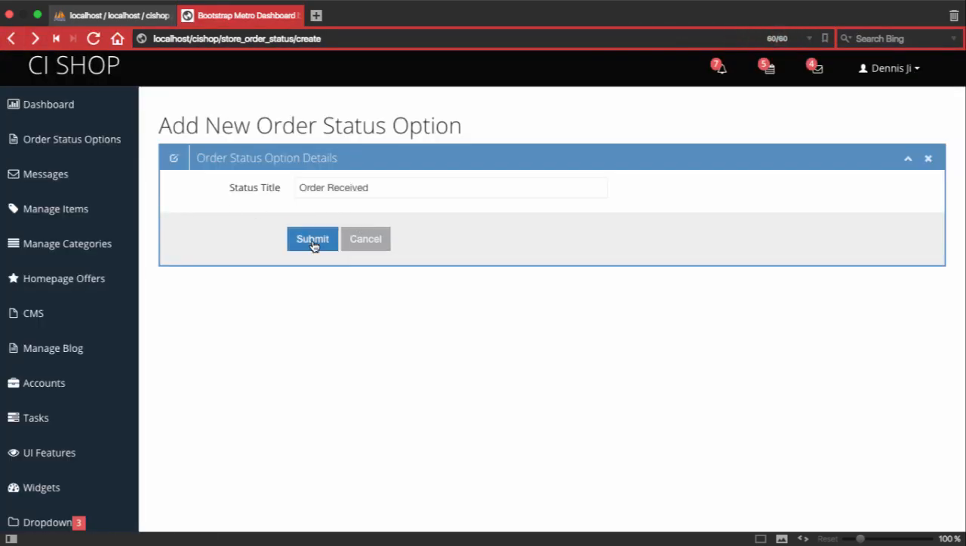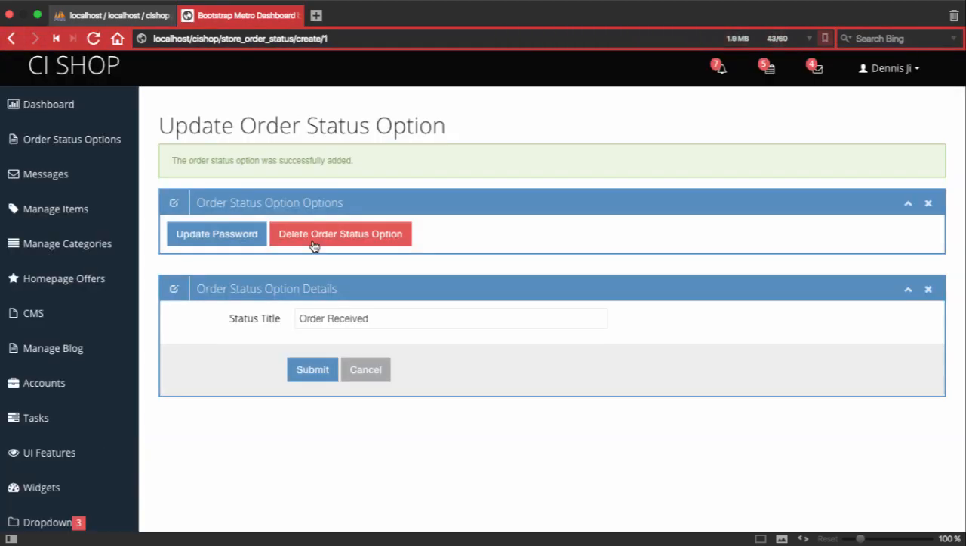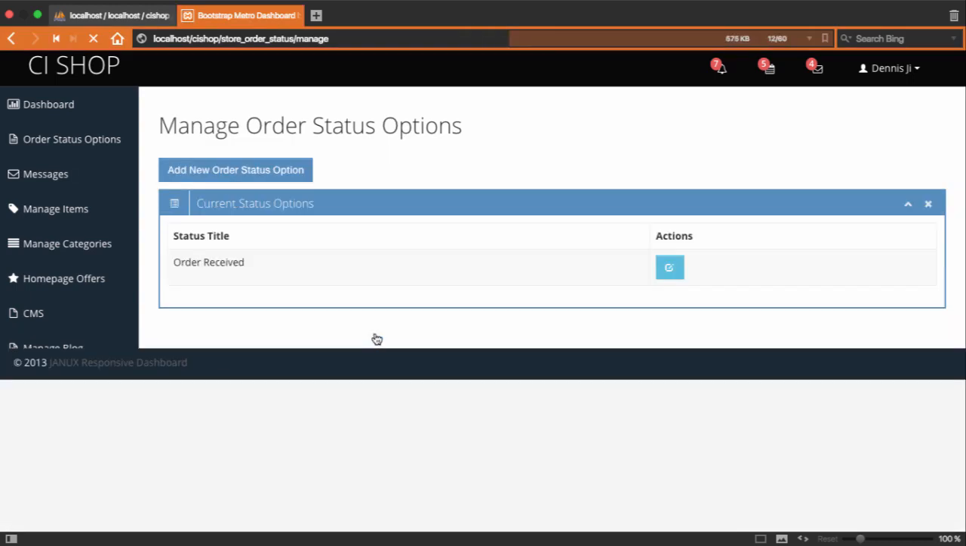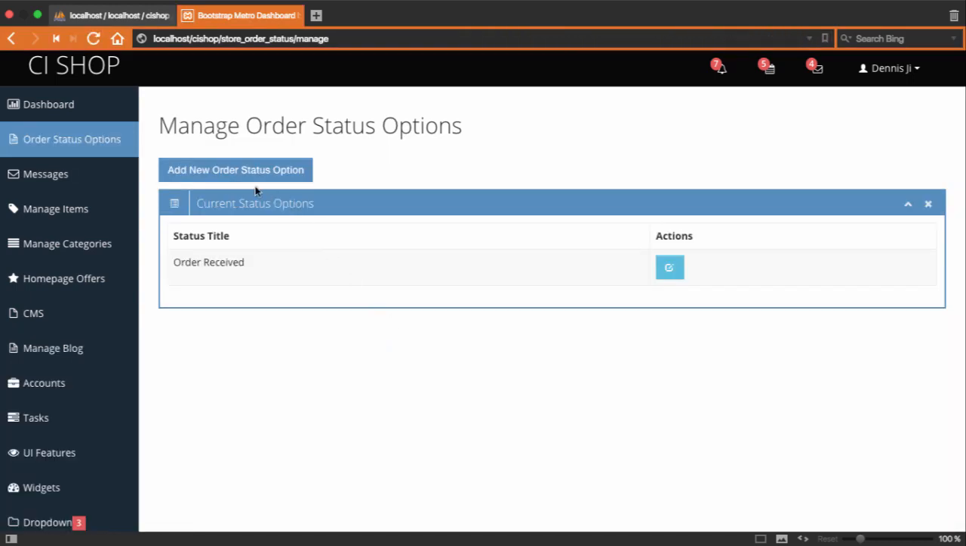So, order received, I'm going to hit submit. The store order status option was successfully added. That is fantasticola. If we hit cancel, it takes us here, okay? So that would be something like the order has been received. Look at this, we can edit the thing. I mean, everything is really cool.